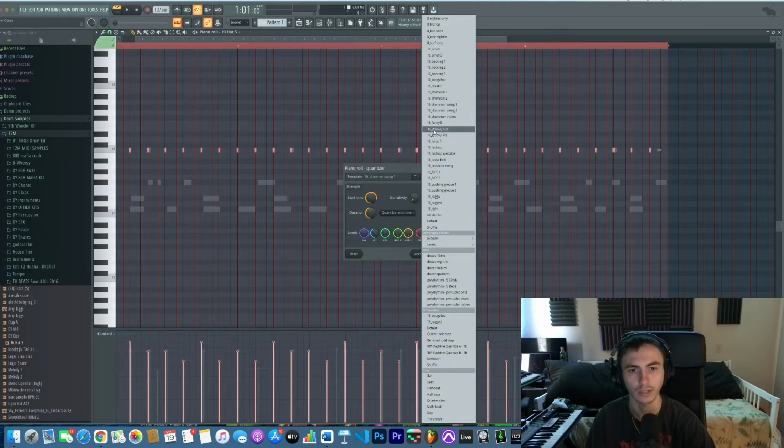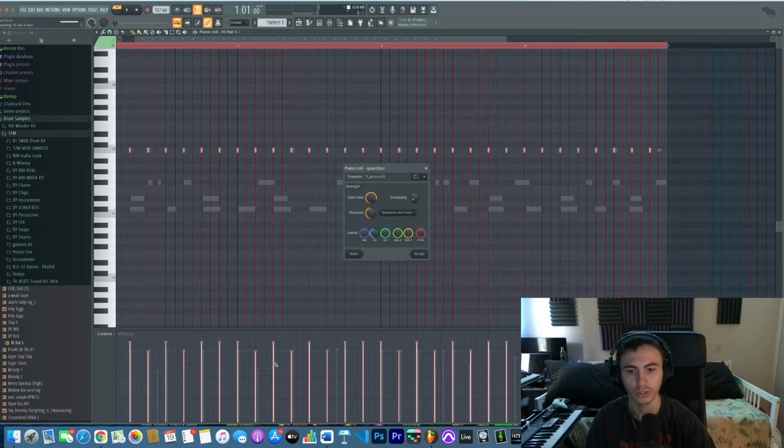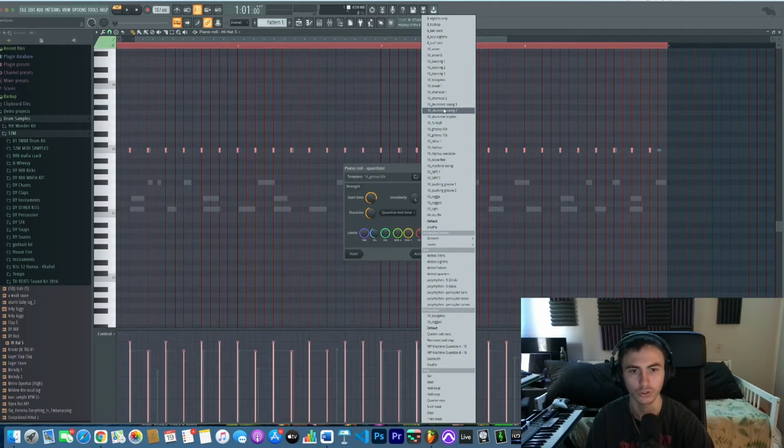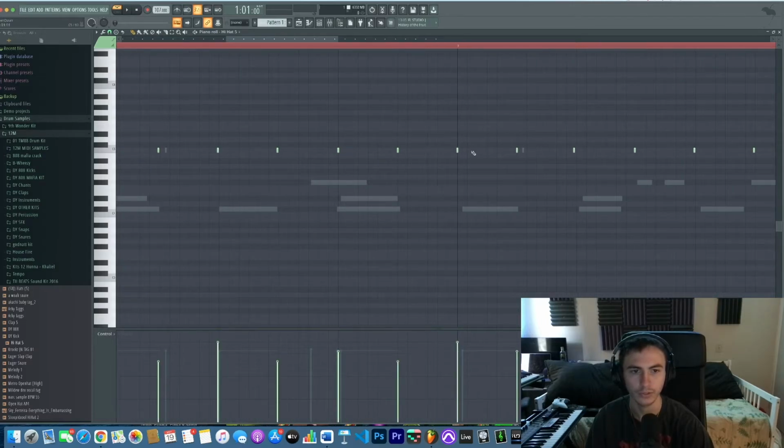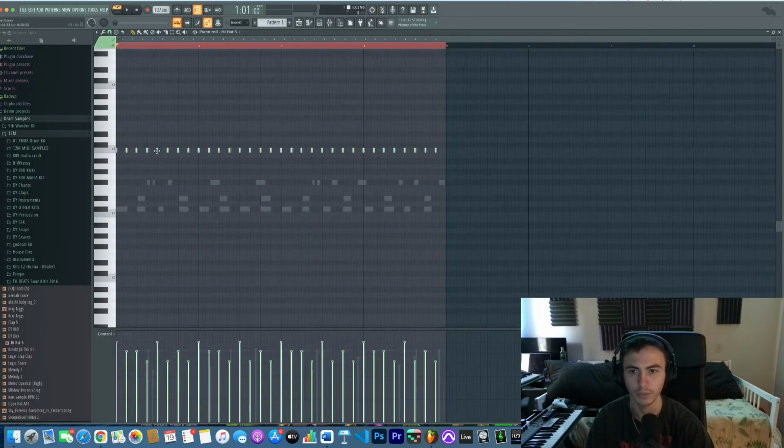So we can choose like groovy 60s, for example, and if you look, the velocity is all being changed. You can adjust the sensitivity. Let's choose a different one. Let's choose drummer swing. And now if you click accept, now when you zoom in, some of these notes, as you can see, are a little bit off the grid, which gives it more of that human feel.